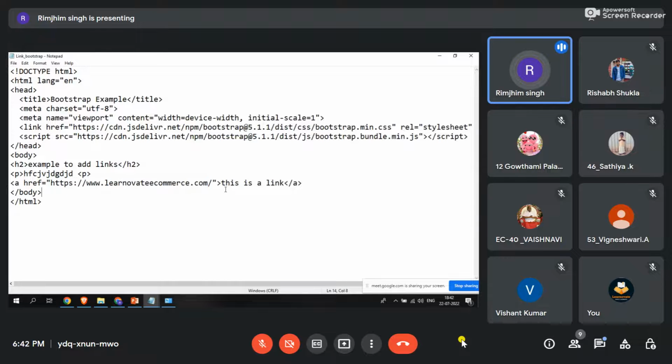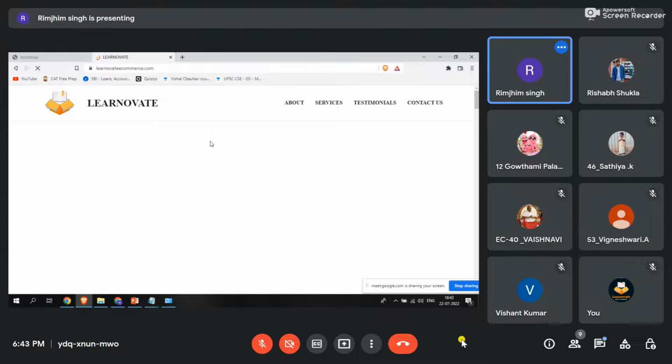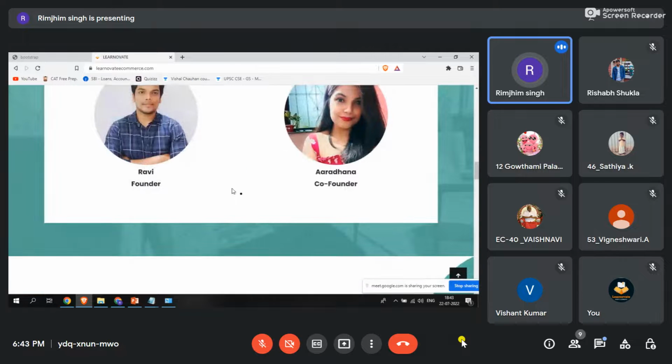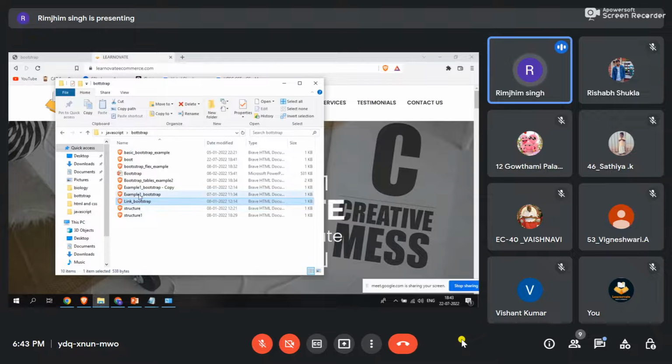Whenever I run this program, this output would come. It would have a blue link, and I can click on this particular link. Okay, let me just run it. If I click on this link, the Learnovate official website would come here. It will get loaded. So we have the Learnovate official website. And I don't think I have more programs.